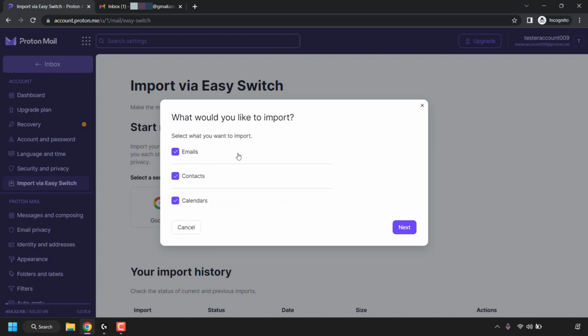The Proton Easy Switch tool then asks you, what would you like to import? You can select what you want to import by checkmarking or uncheckmarking these boxes here. I'm going to leave everything checkmarked as I would like to migrate everything. So I'm going to be migrating my emails, contacts, and calendars all over to Proton from my Google account. If you would like to proceed with the import, click on Next.